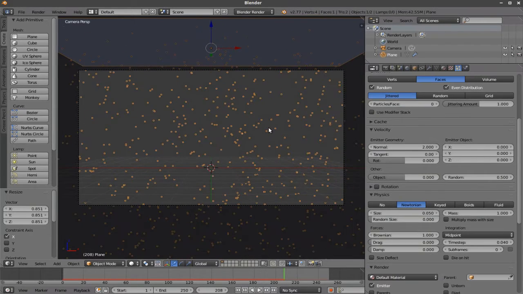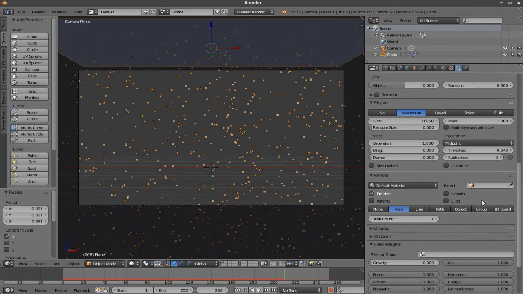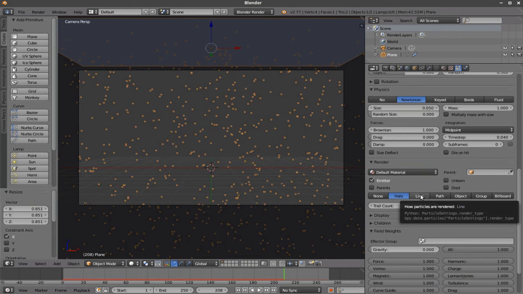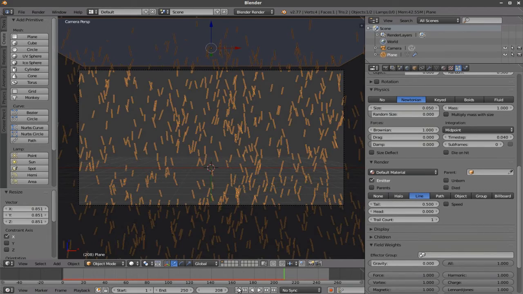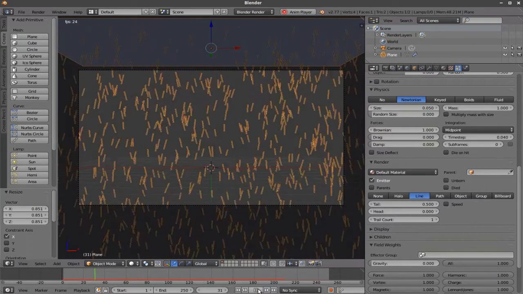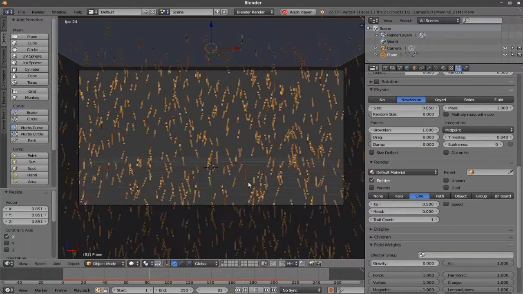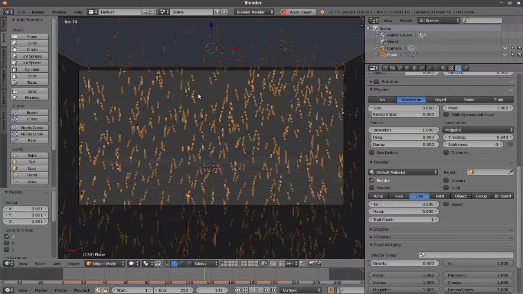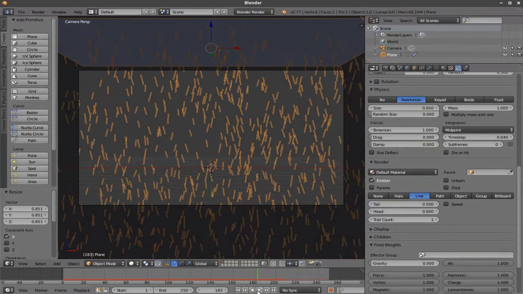Let's see if we can change the type of particle here. We're going to try to generate the appearance of motion blur, without having to actually create motion blur. So let's go to the type of particle. Instead of having halo, we're going to select this one that says line. So let's play this back. We can see what's going on here. So we have these particles that look like long streaks.